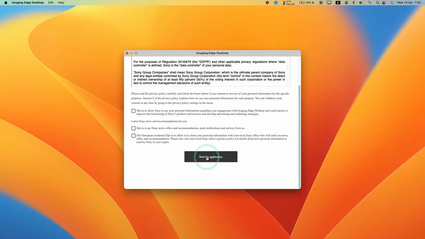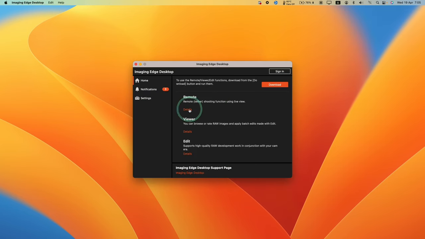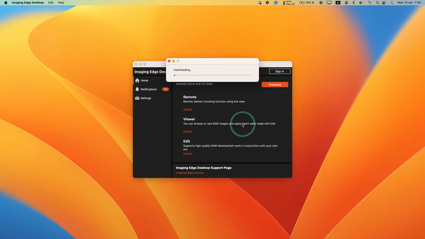Now we can scroll down and press start the application. On the right here, we can close these things down. We don't need to know about the notifications. In order to use any of the remote viewer edit functions, we need to press the download button. So I'm going to download the second part of the application. This might take a bit of time. Just wait for that to finish.